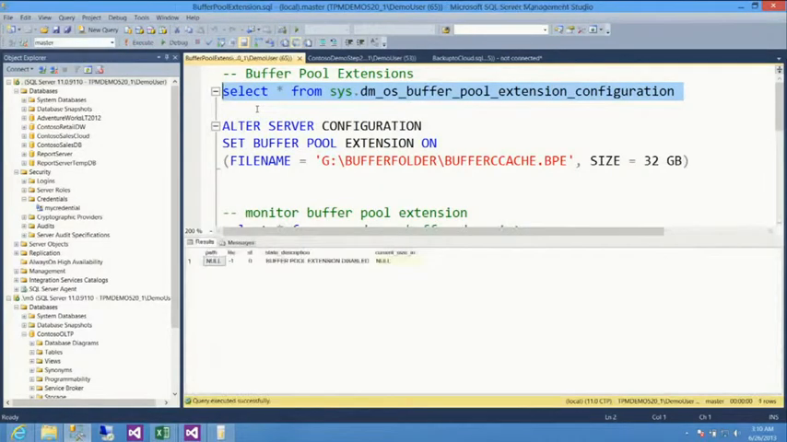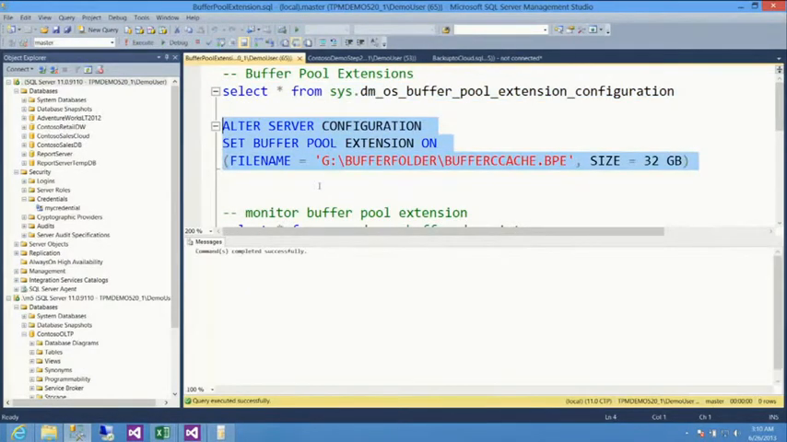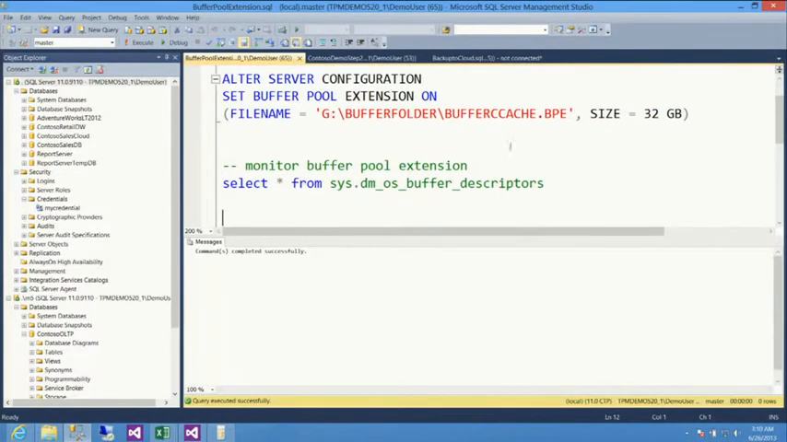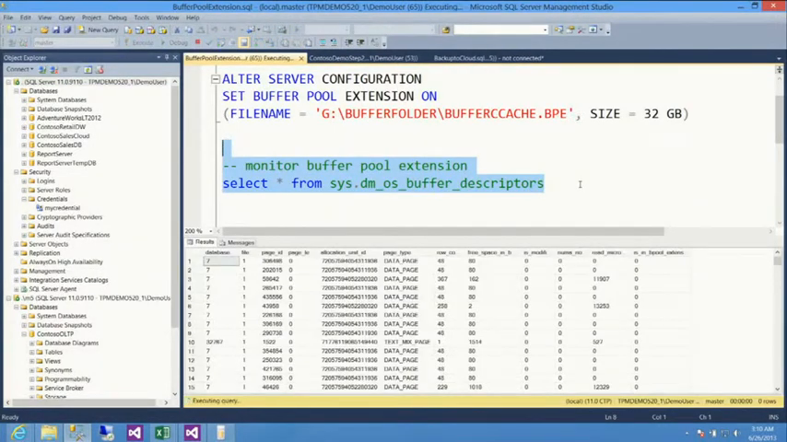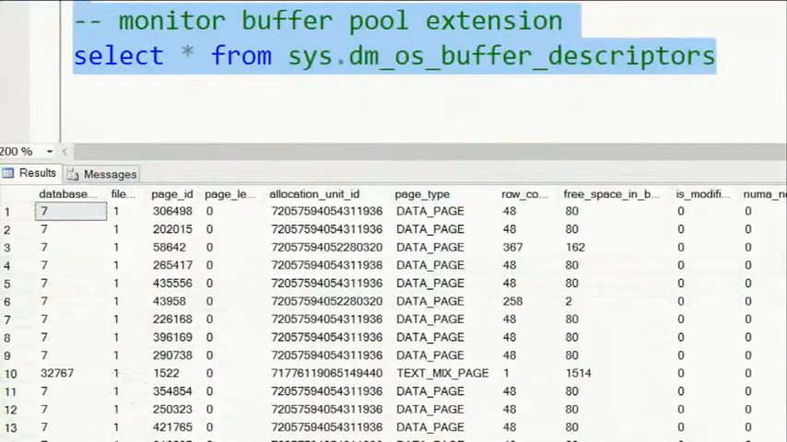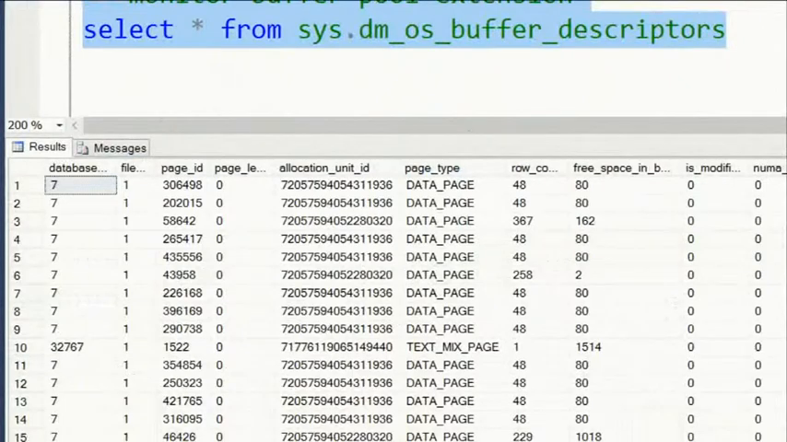Looking at that, I can select and see, first of all, using one of my dynamic management views, whether or not buffer pool extension is enabled. Looks like it's not enabled at this point. Very easy syntax. You specify alter server configuration, set buffer pool extension on. Okay, command completed successfully. Then you can look at your buffer descriptors, and the buffer descriptors will actually give you insights into what is sitting in my buffer cache. Let's zoom into this for just a quick second here. Okay. You can actually see the database ID, you can see the allocation unit, page ID, row count, and so on.